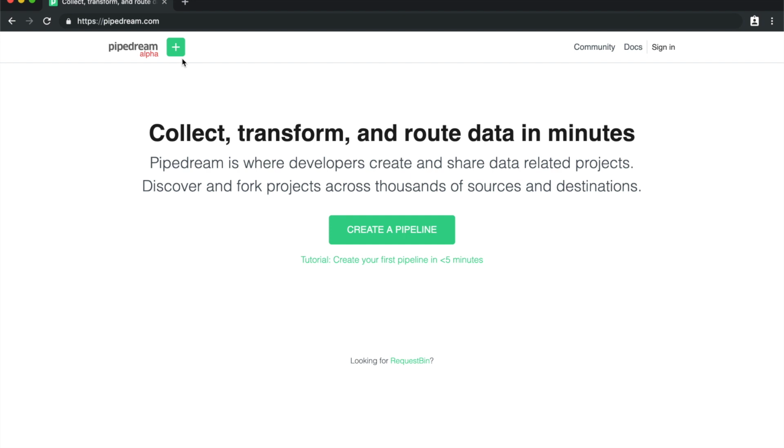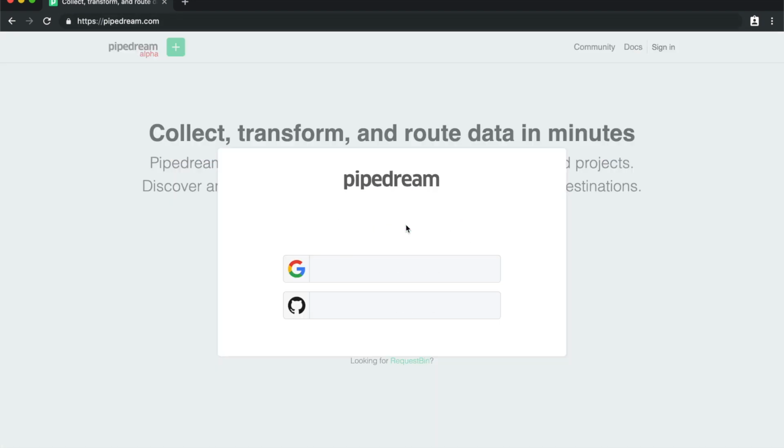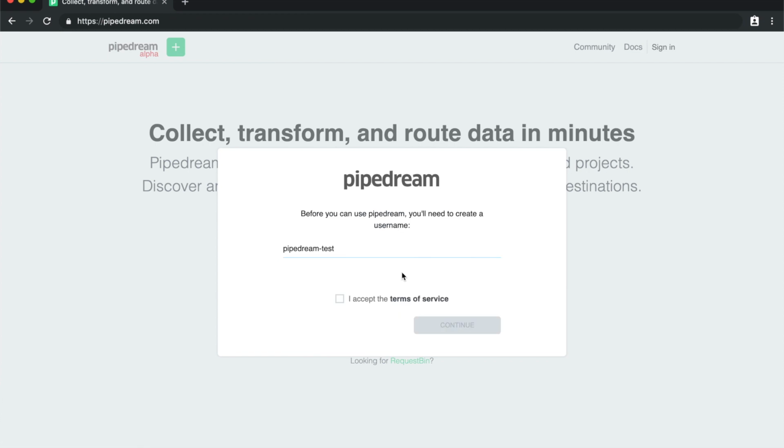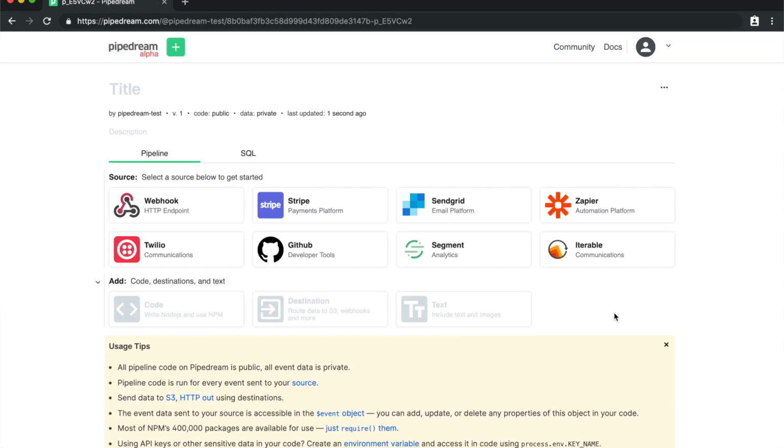So first, you want to visit pipedream.com and click Create a New Pipeline. You can sign in with GitHub or Google. I pre-filled this Pipedream test user, so you can choose whatever username you want, and continue. Immediately you're brought to the pipeline creation screen. Every pipeline should have a name, so in this case, we're going to send GitHub issues to Slack.